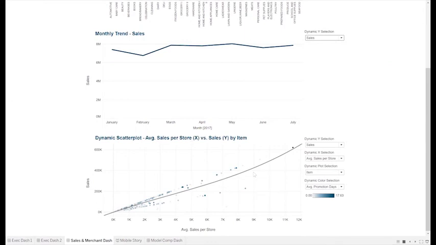The reason that this is called a dynamic scatter plot is similar to the trend line. There's lots of things that you can change about it, but even more than the trend line. So I could change my Y to a different metric. I could change my X to a different metric. I could change what actually is being plotted and have the scatters be store instead of item, which we'll look at in 1 second. And I can also change what the color selection, what the coloring on the graph means.